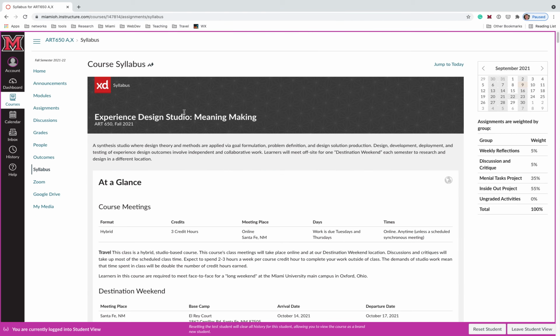So that's a quick look at all of our menu items on the left, one of our assignments for our class, and then how things are grouped. Modules are the flow from week to week, and assignments are the bare bones listing.